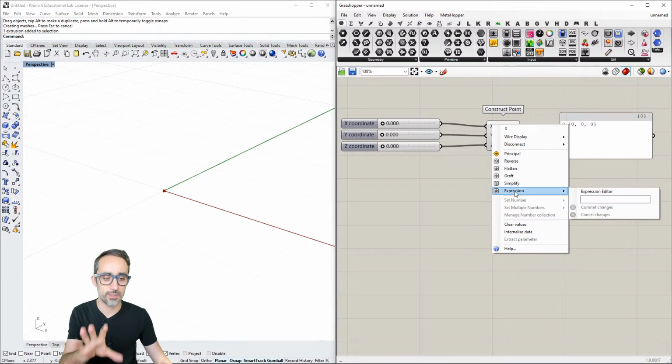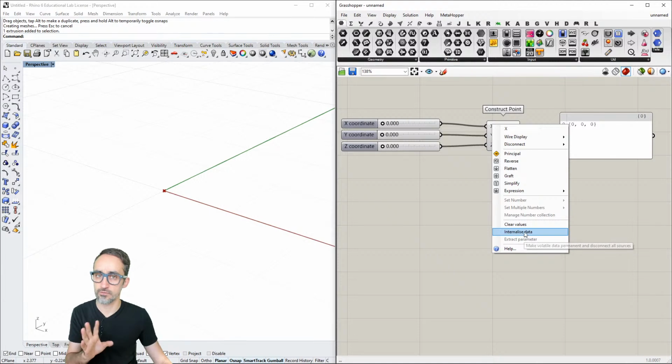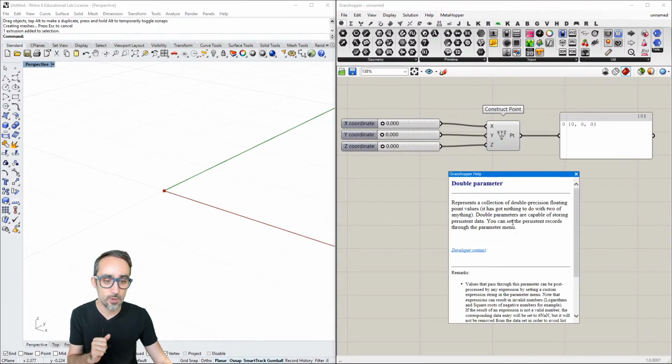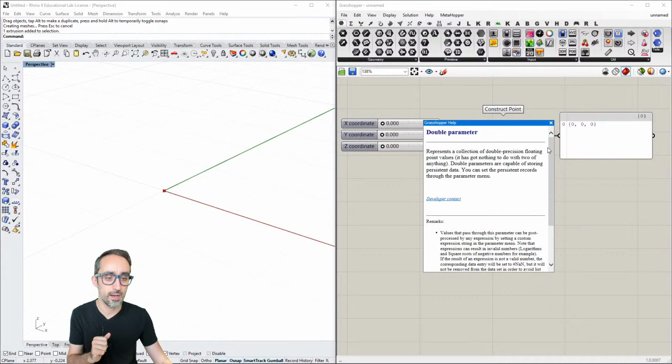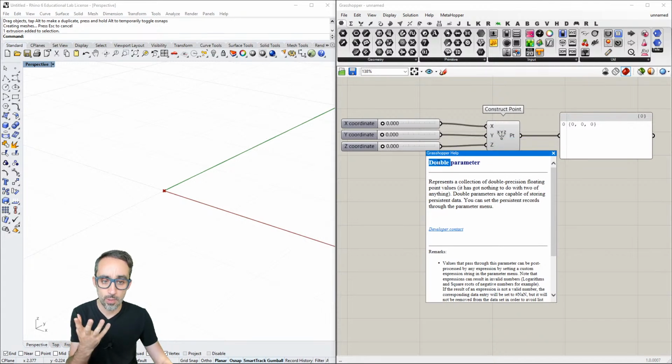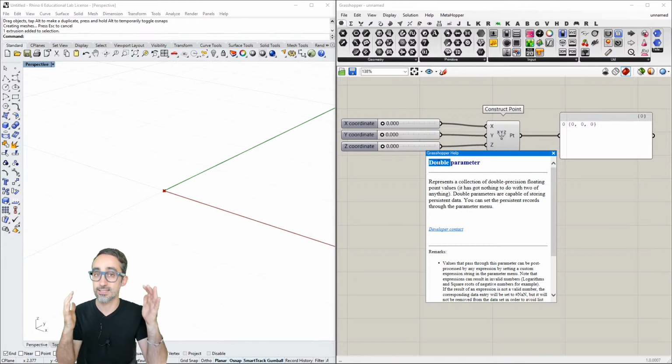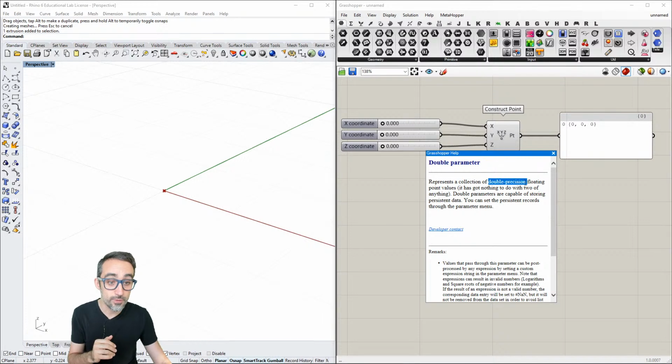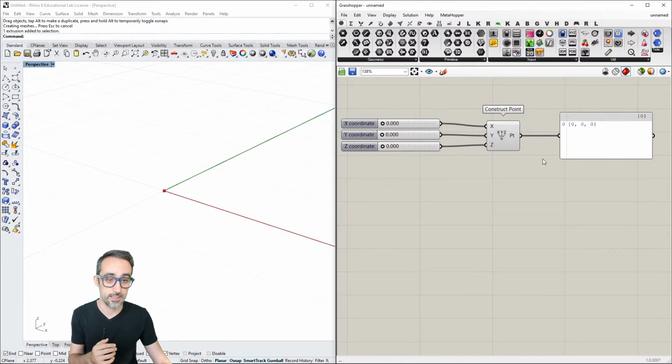We will see what these do farther down the road, as well as what these ones do. This is not very helpful right now. And you can also access this small help that gives you a breakdown of what this component needs as an input. In this case, it's telling us that it needs a double parameter, and double is a computer science term for a number with a decimal part that has a lot of precision. It's just that, okay? So double precision floating point values, like you can see here.